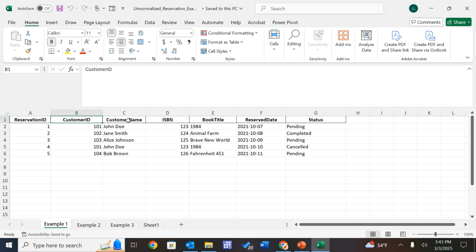That is called the data field, right? Customer name, ISBN, book titles, reserved dates and status, and so on. Now, every single table needs a primary key, because that is the unique ID to uniquely identify each instance in the table. You can think of each instance or record as one row. So each row is uniquely identified.